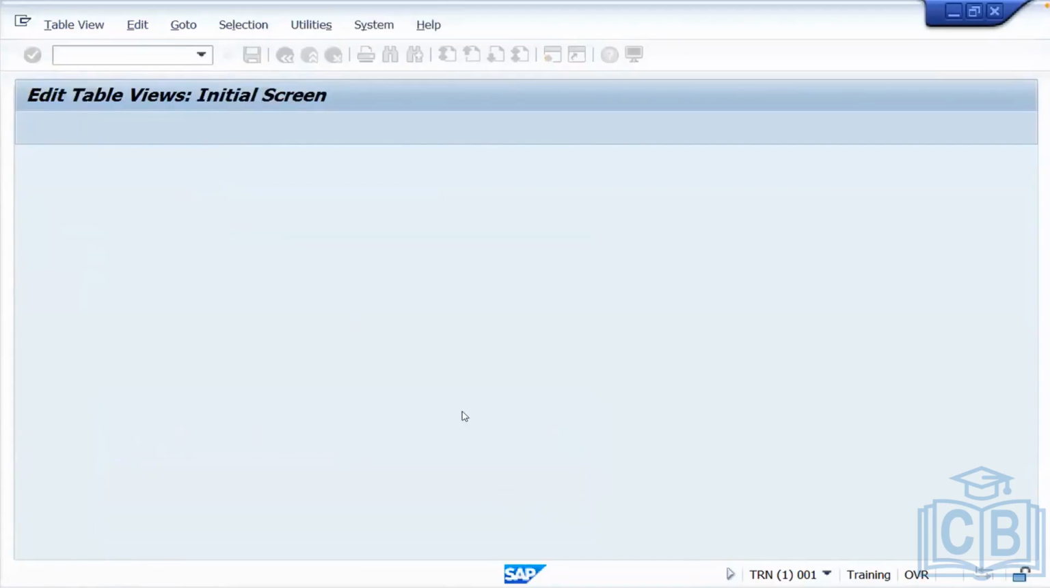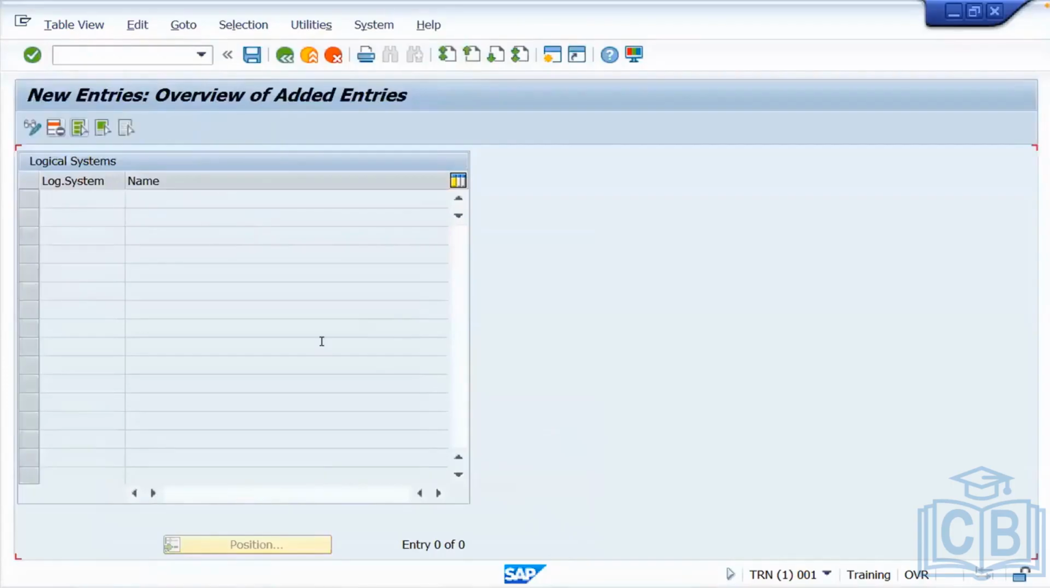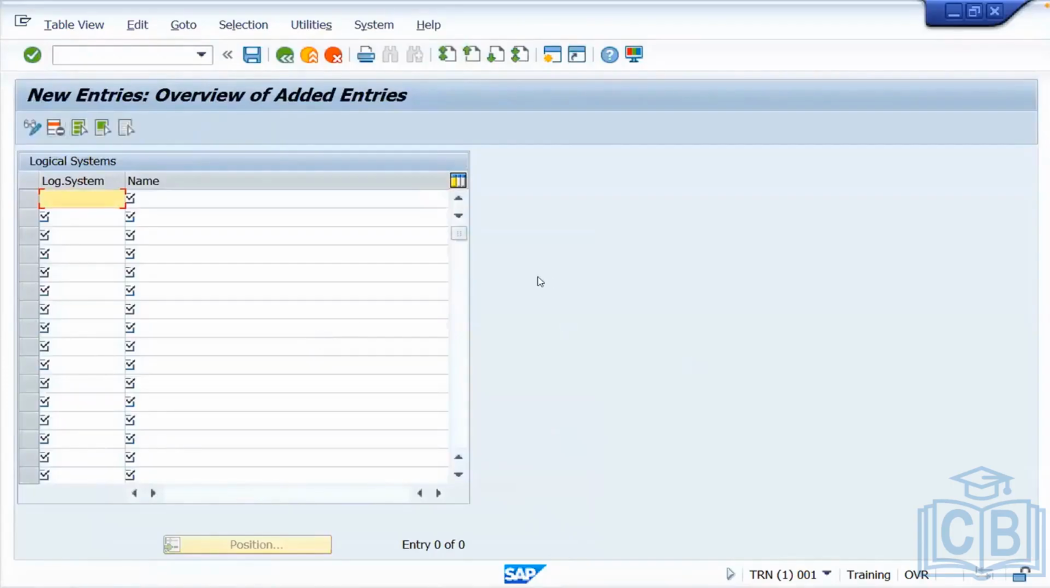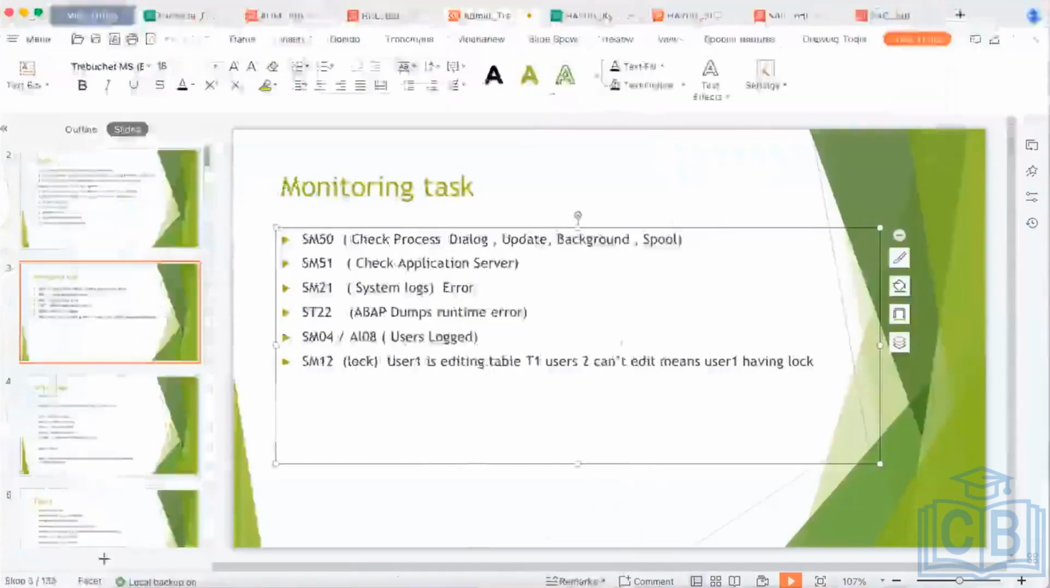Now it will not show me the message. It has not shown me the message that user 1 locked the data. In SEMTOR, you can check these things.